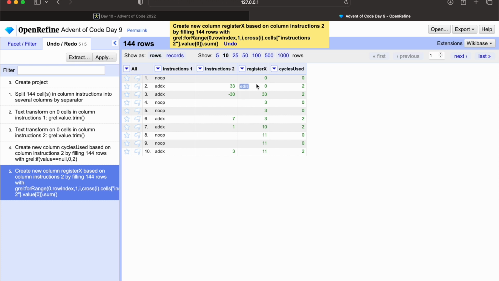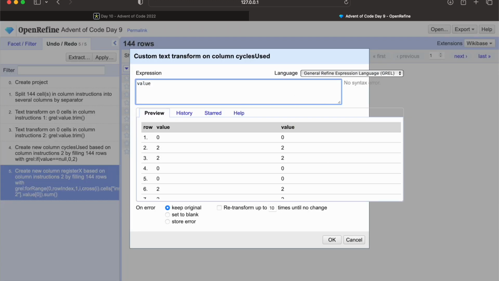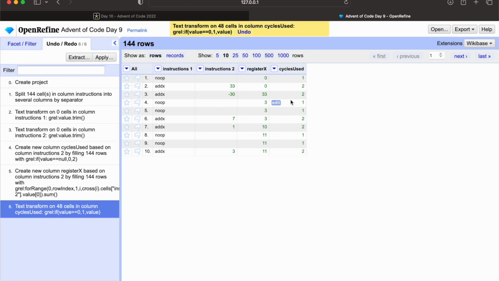Okay, so yeah, we can see that, and this is the value at the start of the cycle, because we don't actually get to 33 until this cycle is finished. So those cycles used shouldn't be 0, they should be 1. Okay, that's better. So now our cycles used.